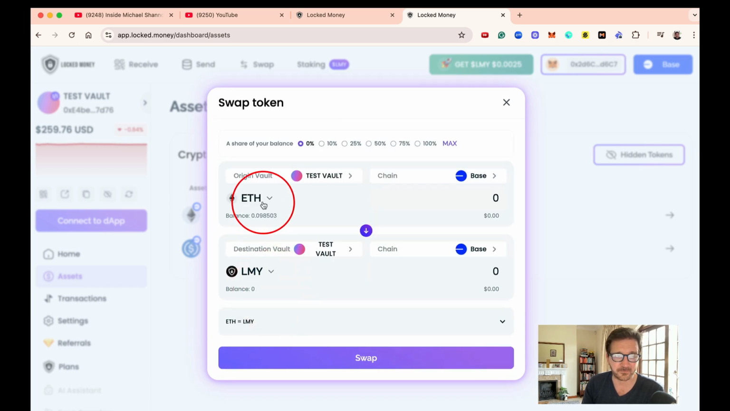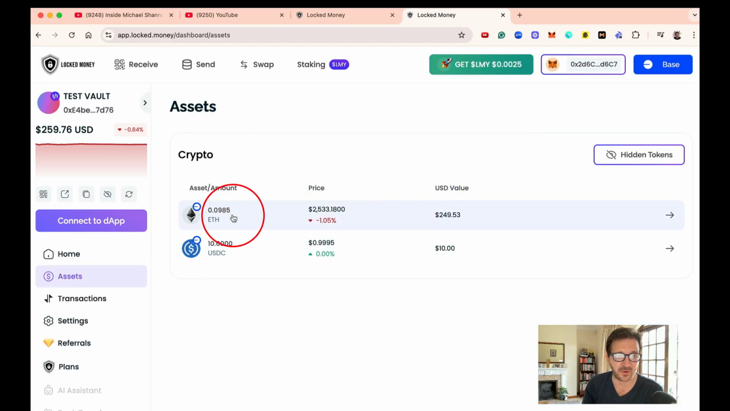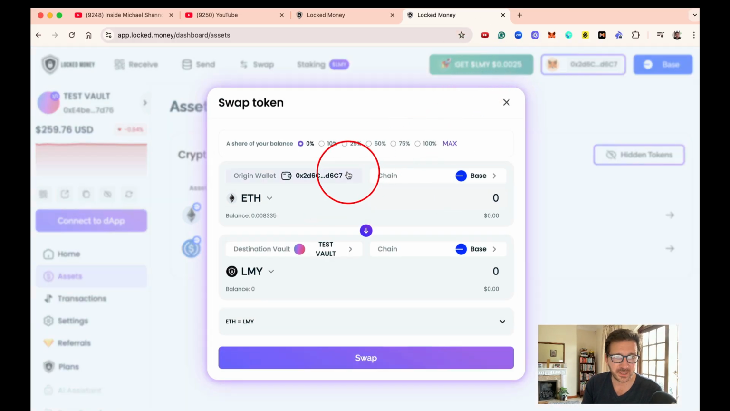So my Ethereum, my 0.9 Ethereum here, in fact, let me close this, is here, as you can see, in my vault. So that's where it is. That's the source. So that is where my Ethereum is right now. Fine. So let me make sure that I'm selecting my vault. We're on the base network. That is correct. The asset that I want is Ethereum.